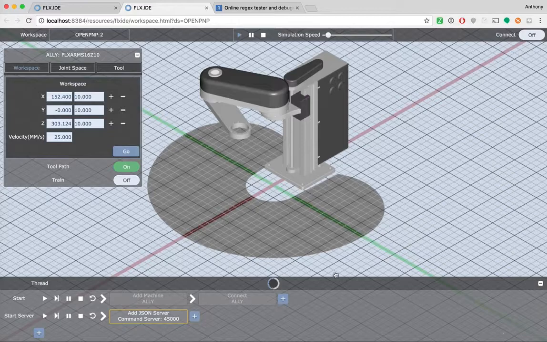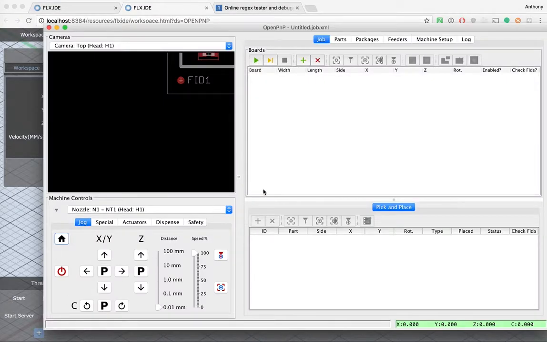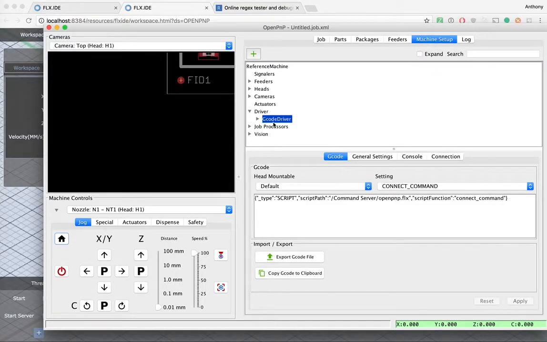So if we come over here and we pull open OpenPNP, this is OpenPNP, an open source pick and place software package that's full featured and is awesome. But what I've done is I've built a special G-code driver, and the driver actually was already existing, but it was serial port based. So I revised it to work with TCP and talk directly to the Flux IDE arm.